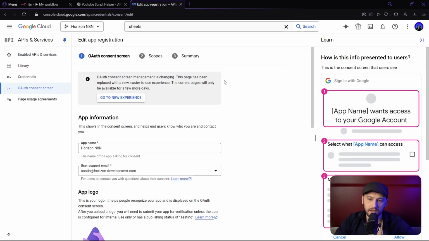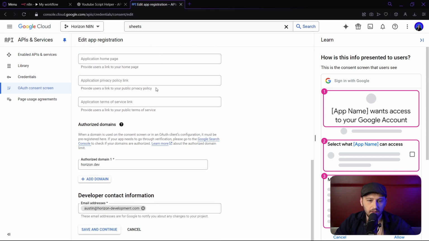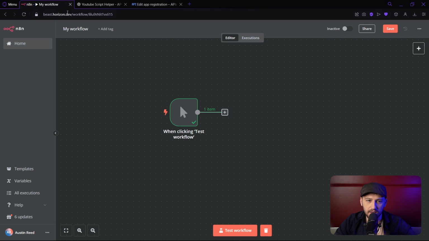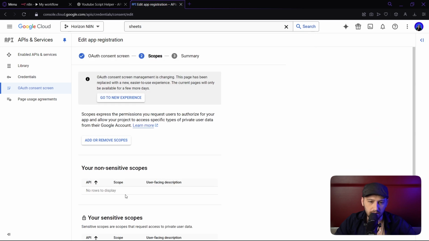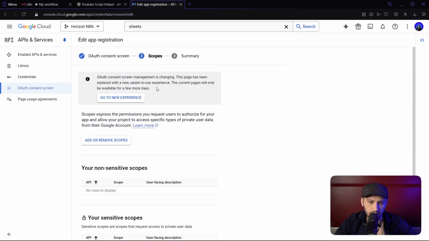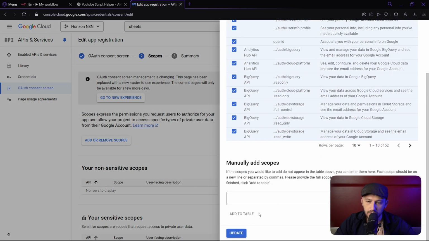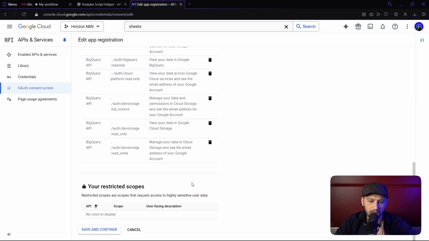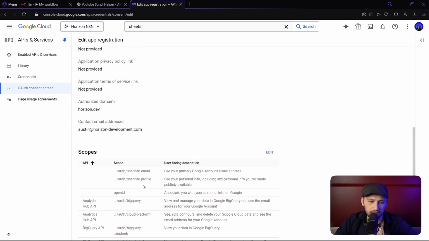Now, when you first create an OAuth consent screen, it's going to ask you for a name, an email, an authorized domain. Now, the domain needs to be the same domain that your N8N is on. So horizon.dev for me. And then save and continue. It's going to add some scopes. Here we can just add or remove them. I'm just going to add them all. Click update. Save and continue. And then summary looks good.